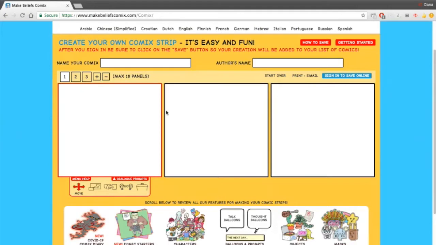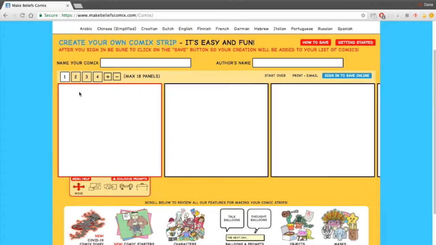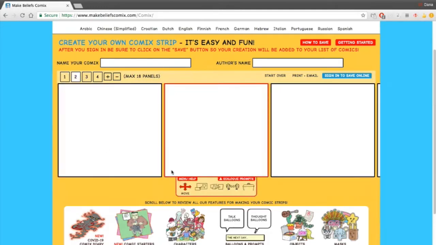So right here, again, are the panels for your comic. You can add more panels than just the 3 right here. If you click this plus button, it will add one to the end of it. These numbers here show how many boxes that you have. So if your box has a red border around it, that means it's the active panel that you're working on. If you want to switch to working on a different panel, just click it and it should have that red border around it.